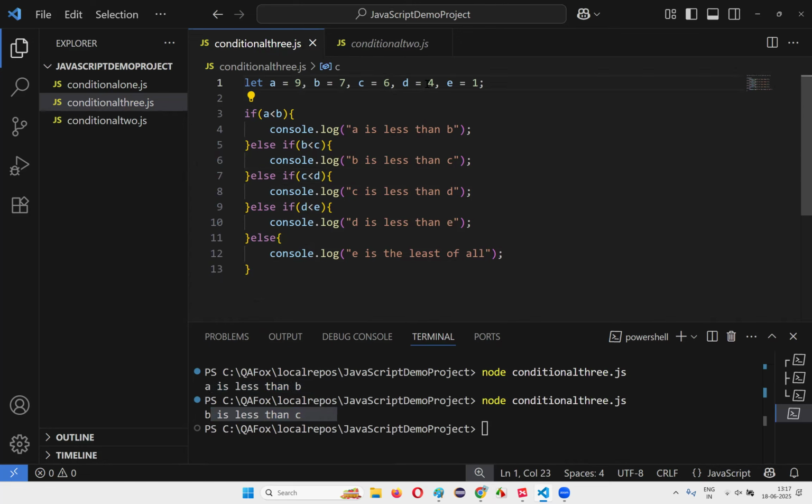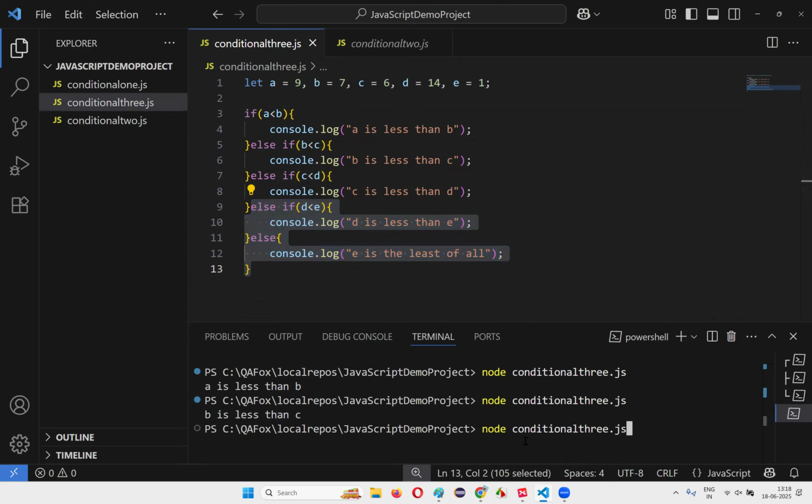I'll remove this 16 here and put a 6 before the 4. What will happen in this case? A less than B: 9 less than 7 is false. This block will be skipped. Next condition, B less than C: 7 less than 6, again false. This block will be skipped. C less than D: 6 less than 14, which is true. If it is true, we'll go inside the if block for which the condition became true for the first time, and C is less than D will be printed, and the remaining blocks will be skipped. These blocks won't be executed. Just run this, and you see C is less than D got printed.